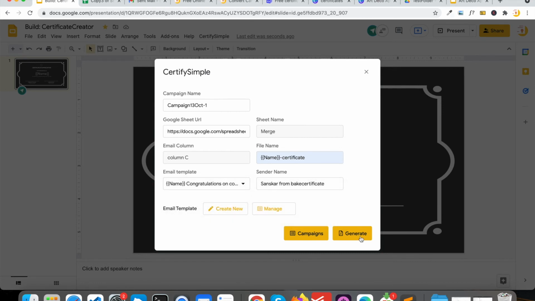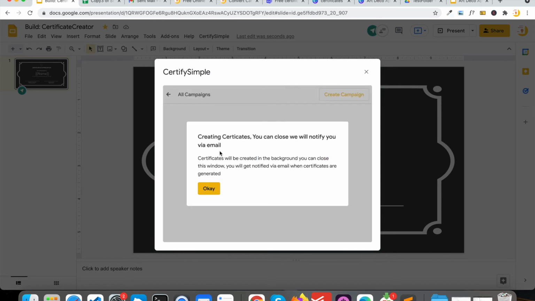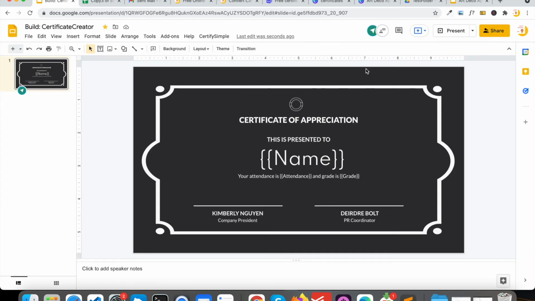So now I will click on generate, and it says creating certificates, you can close. We will notify you via email. So certificates will be created in the background. You can close the window. You will get notified via email. So I'll say, okay, that's fine. I'm going to close that. What will happen now is we will be generating the certificates in the background, and once those certificates are generated, you will receive an email.